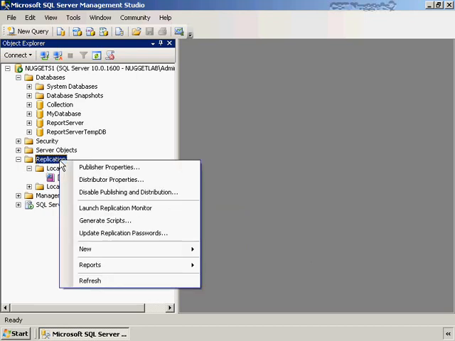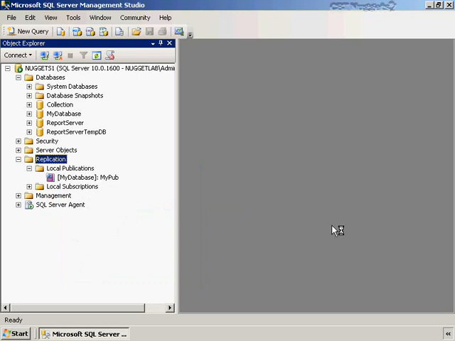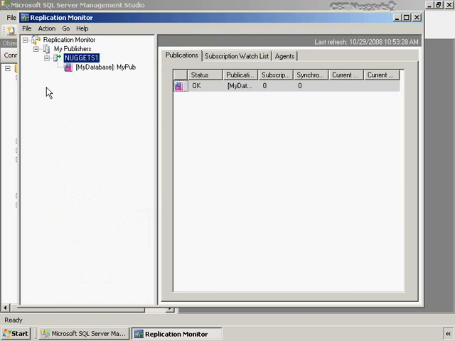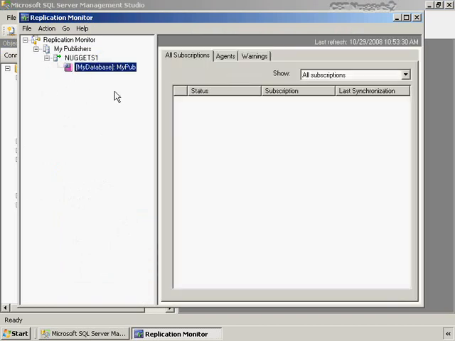Once we've done that, and we don't have any subscribers yet, so this might not be super interesting, but we can launch the replication monitor. This is how you keep track of what's going on in replication. Looks like this particular publication is okay, and that's good to know. We can see that there are no subscriptions, but also no warnings, which is fun.